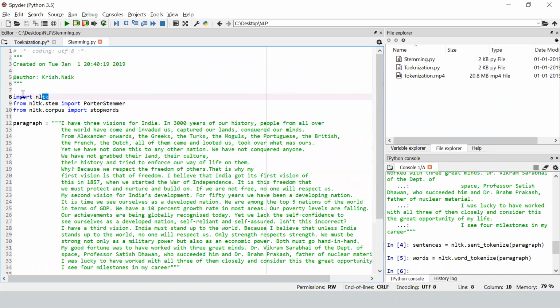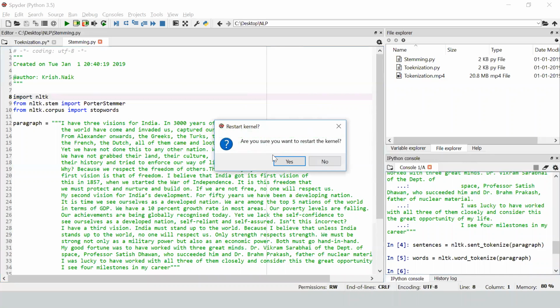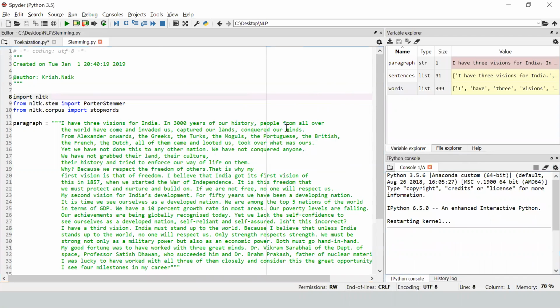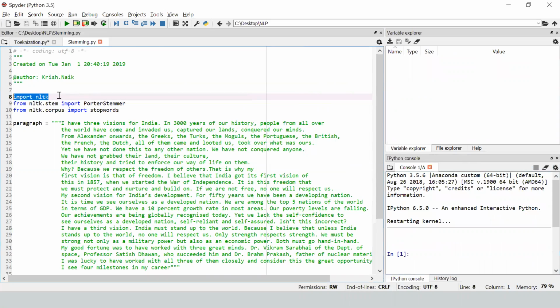So first of all, I'll download NLTK. Let me just restart my kernel, because all these variables that I see over here were created from the previous tokenization. So let me just restart it, and once I restart it, I'll run the code completely from the beginning to the last. Now for NLTK, first of all, I'm going to import the NLTK library, which we are going to use every time for text preprocessing.